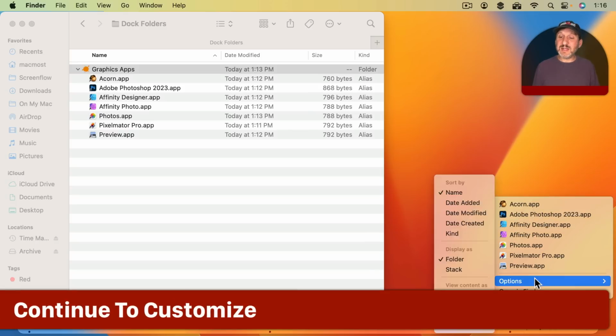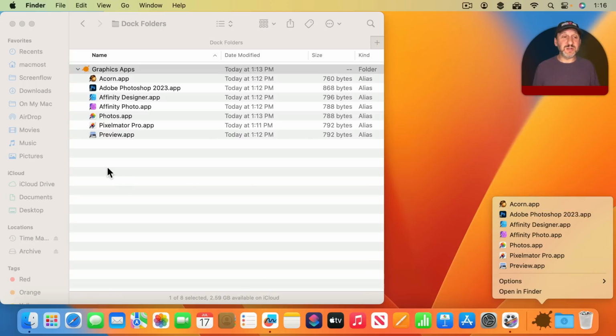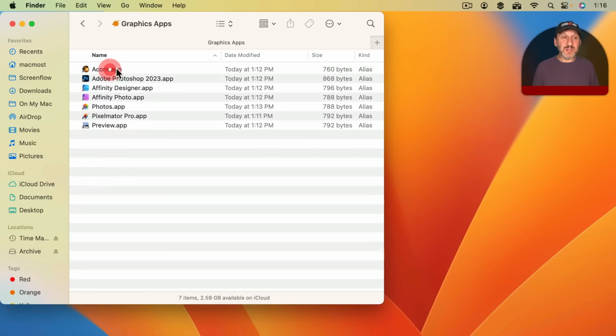So now I've got a handy little single icon in the dock that gives me access to all these different apps. I could even go back here into the graphics apps folder and I could add more, I can remove, I can rename these so the alias will still point to the right application, but it just will have a different name that I'll see.